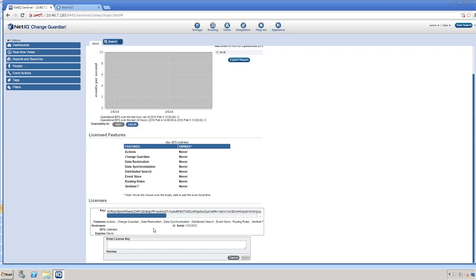And those are the three license key entries that you'll need to make: the appliance, the policy editor, and the Change Guardian server.